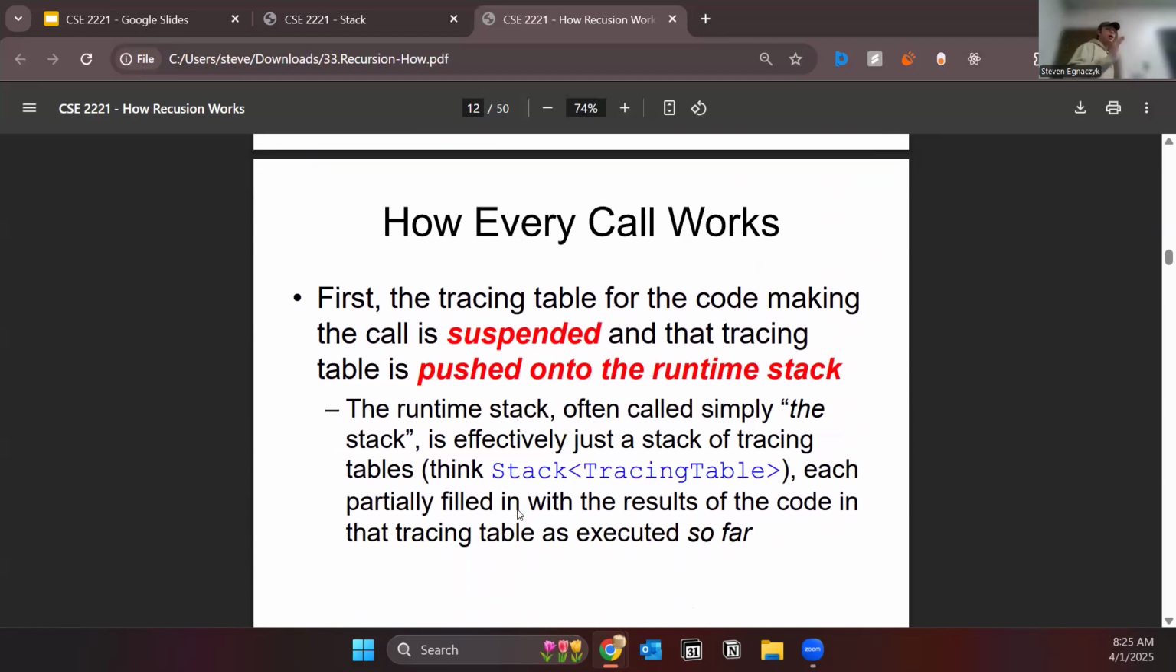Okay, so anytime that you have a method in Java that gets called, the tracing table for the code, or what's known as the stack trace, is suspended, and that tracing table, or the stack trace, is pushed onto the runtime stack. So Java has in its back end memory what's known as the runtime stack.